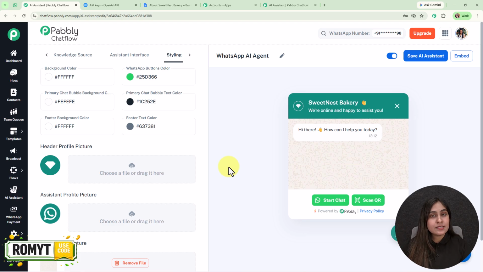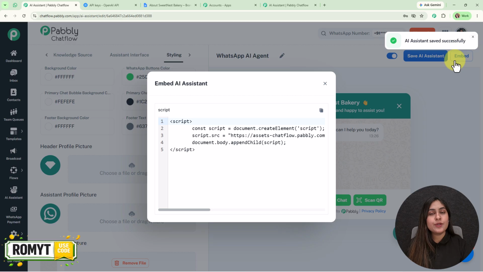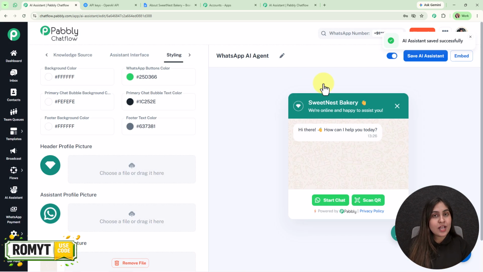Now once the assistant is created, you need to activate it by enabling this button. Click on the save button to save the entire process that we have performed till now, and using this embed option you can add this assistant on your websites as well. Once the assistant is created, you need to assign the same to your WhatsApp chats as well.